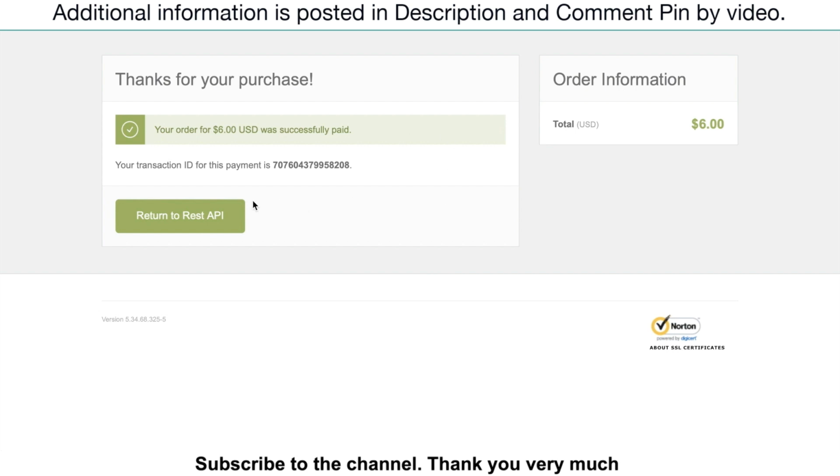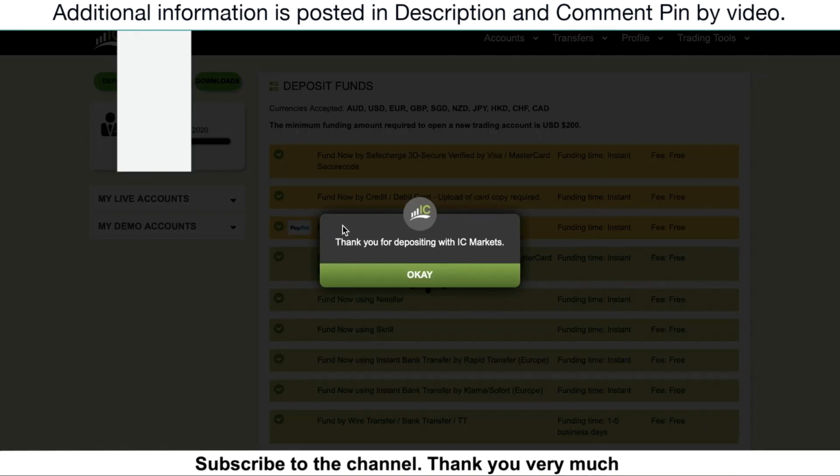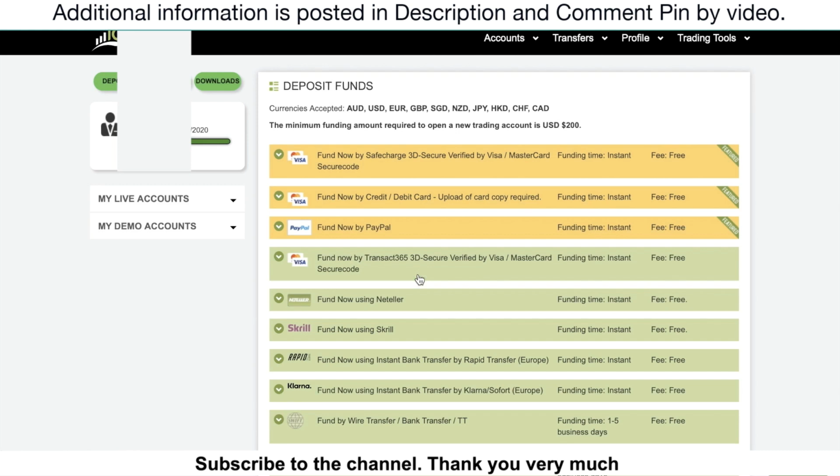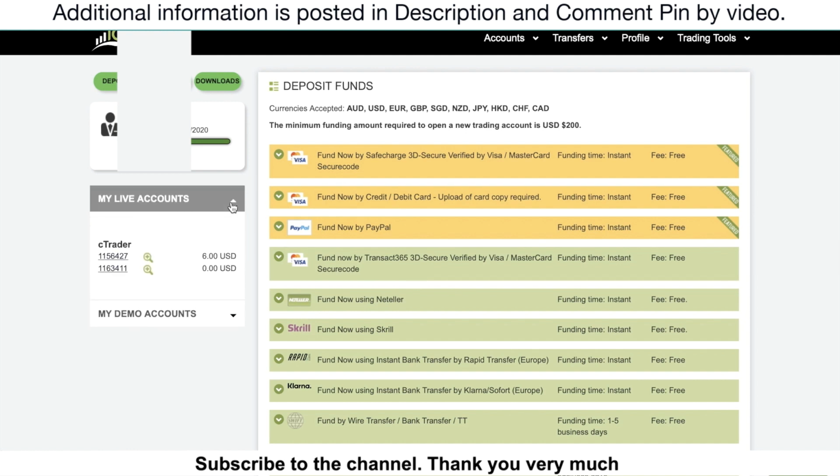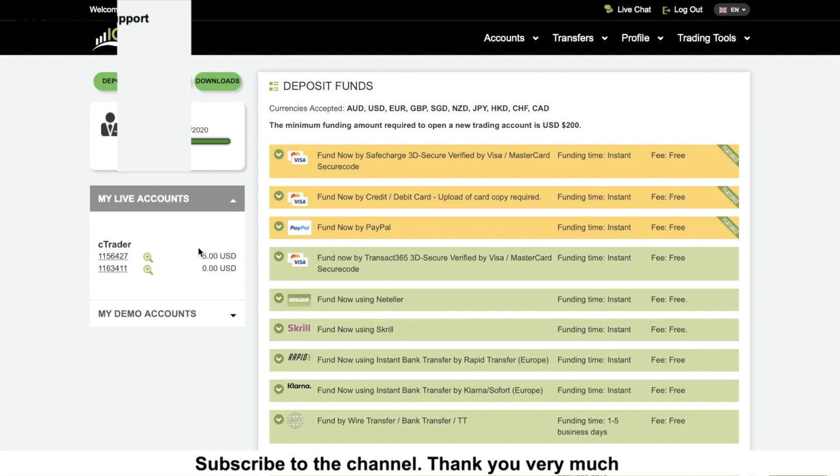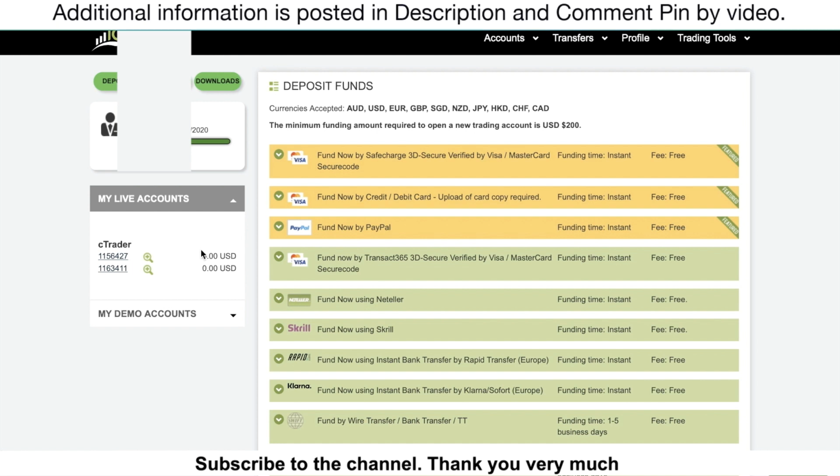Okay, it's done. You just click here to come back to the ICMarkets dashboard. So your deposit will be done immediately. You can click here to check it. Your funds will appear here after maybe 5 seconds. Yes, very simple, and very, very fast.